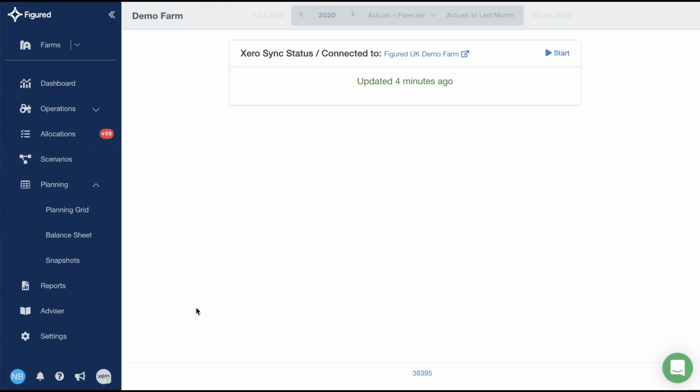Moving forward from that, when you go to the Xero Sync page inside of Figured, you'll now see that we show the name of the Xero file you're connected to. This is really handy because you may be working across different Figured files, and when you click through to here, it's going to take you straight through to the Xero file as well, without needing to log into Xero separately and then select it from the drop-down.